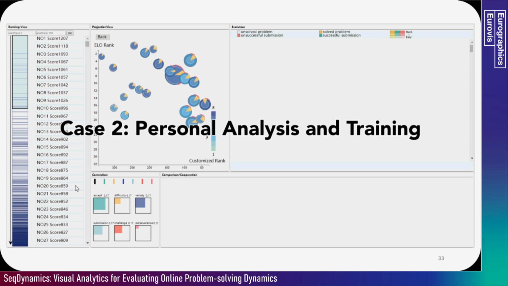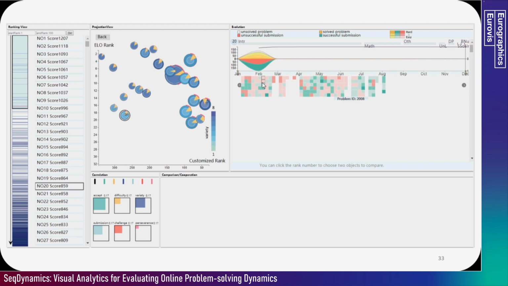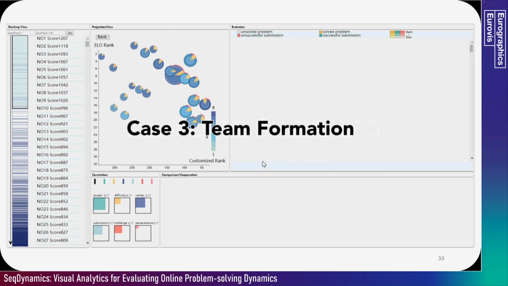Case 2. Personal analysis and training. The second application of SIG dynamics is to provide a personal analysis and training. Take individual rank 20 as an example. According to his submission detail panel, the instructor observes that 20 always tried the same problems in several days, but still left some questions unsolved after a few tries. Based on this clue, he thinks 20 was willing to attempt questions, but lacked the perseverance to work them all through. He suggests 20 to ask for help when encountering difficulties and to record the unsolved problems and return to them until he solves them.